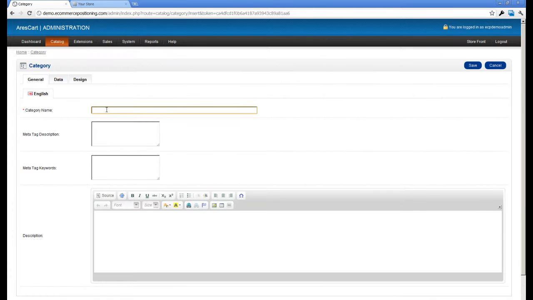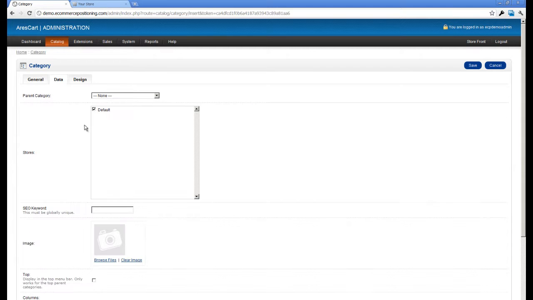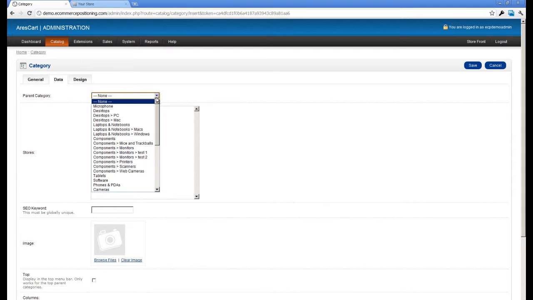and let's create a child category name. Inline microphones. Same thing here, put in your meta tag description, any appropriate meta tag keywords, and a description if necessary. Now, under data, we need to tell it to be a child of microphone. So how we do that is we select the drop down and we select microphone.